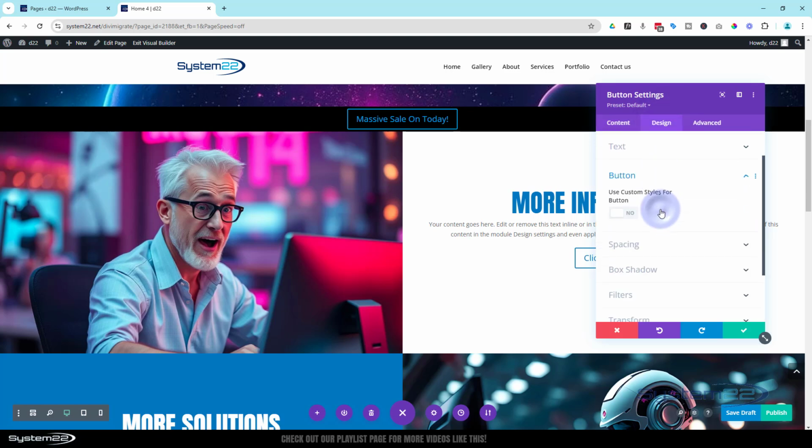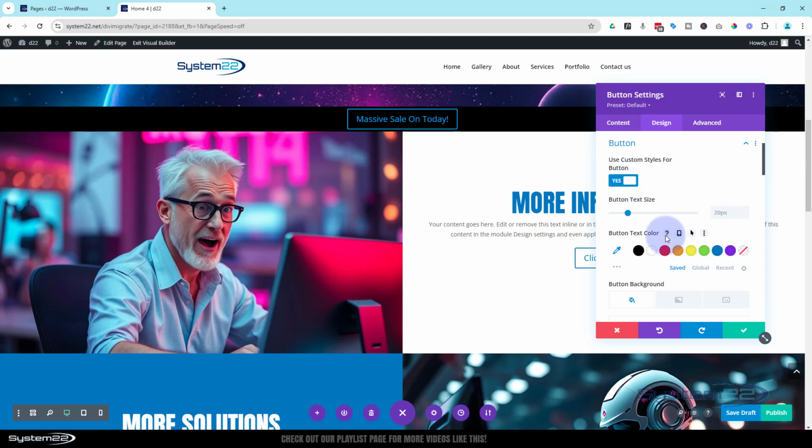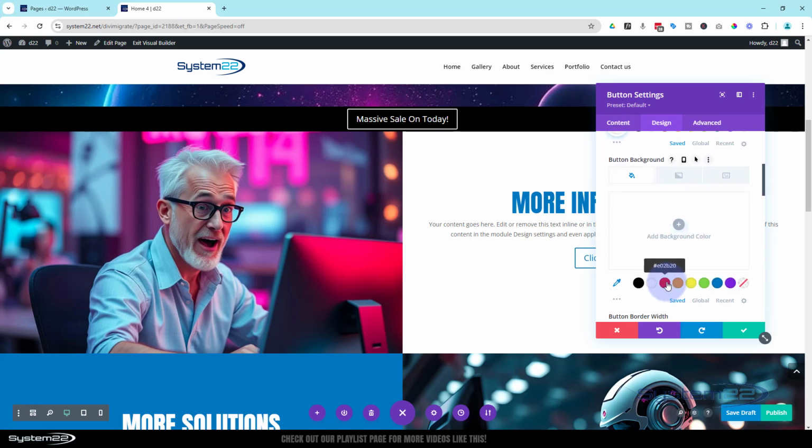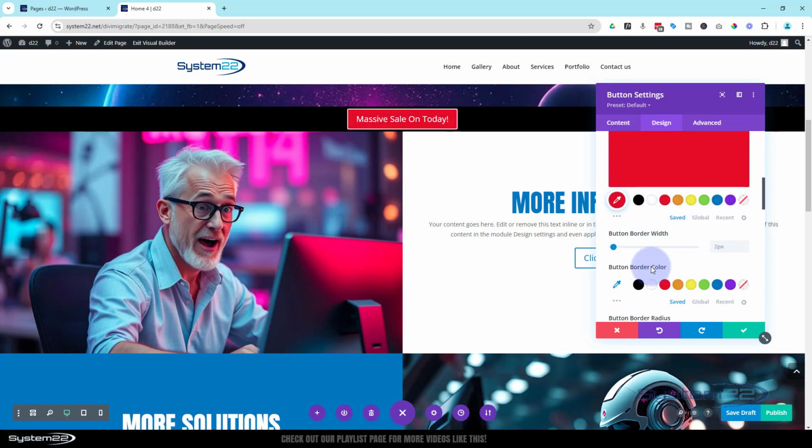If we go down to button, just hit the use custom styles for button. I'm going to make mine pretty dramatic. I'm going to make my text white. I'm going to make the button background red. I'm going to make the border red also.